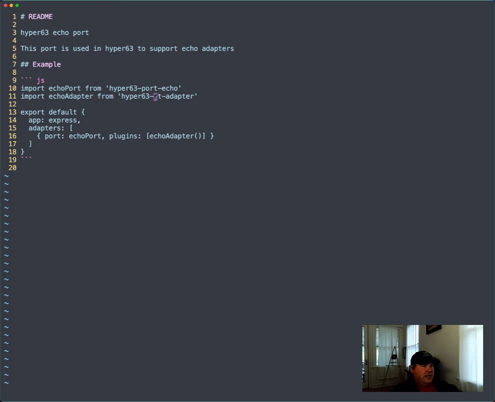So we want an adapter. So this would be adapter, and let's just say greetings. So we've got an echo port, and our adapter is greetings. And then what we want to do is add our greetings adapter here.